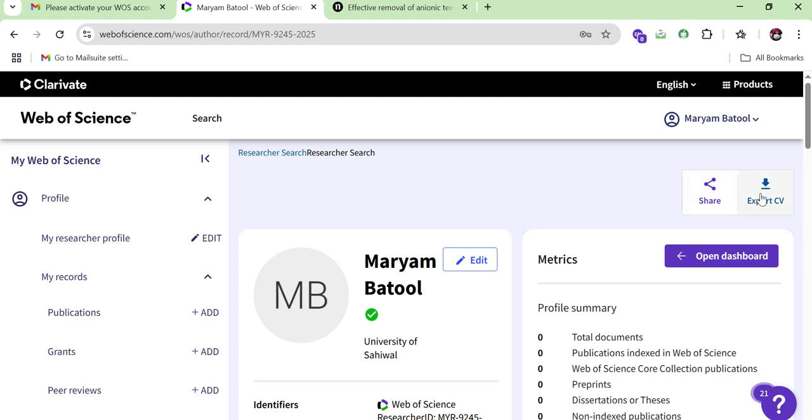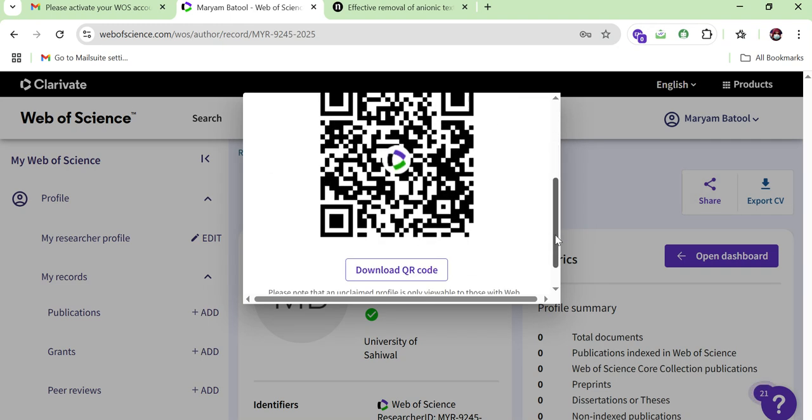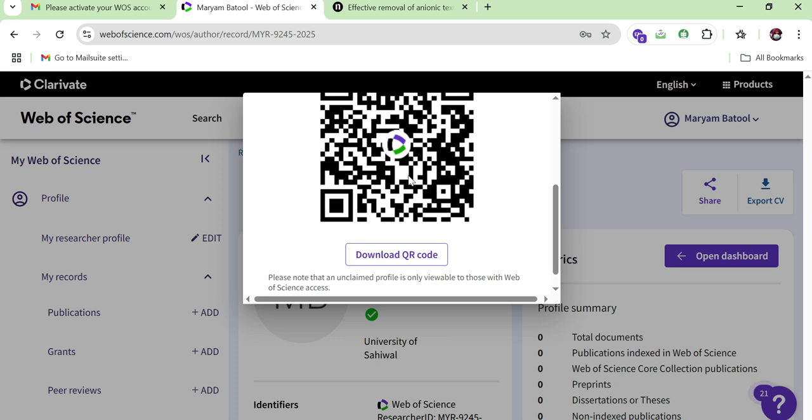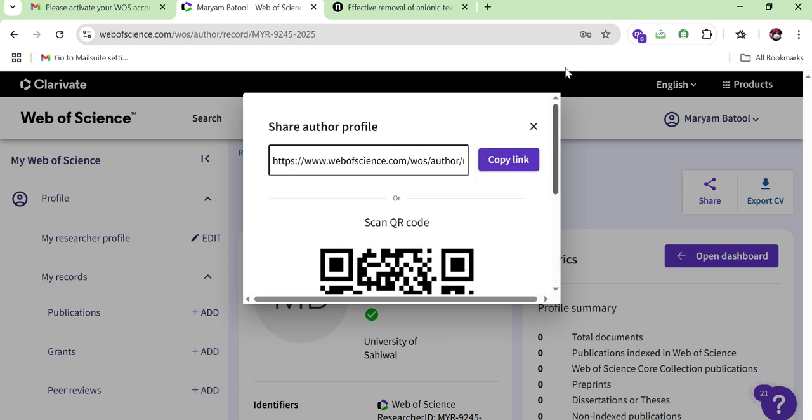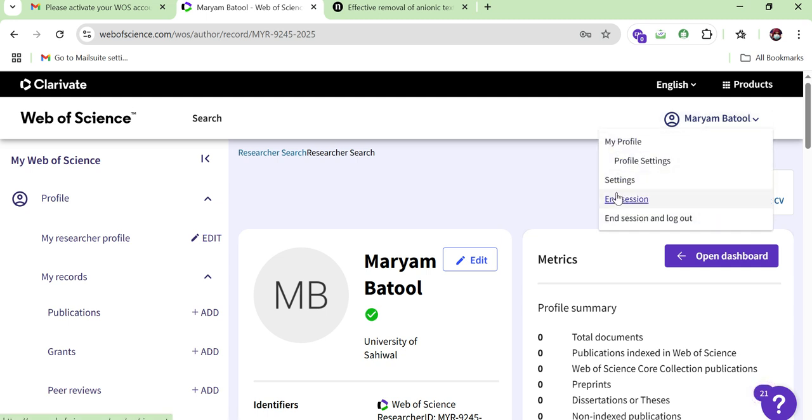So if you have added or updated all these things, you can simply export your CV. It will automatically start downloading. You can also share your profile link, copy the link to anyone, or share a QR code of your Web of Science profile with anyone you want. In this way you can simply create your Web of Science profile and update it. And if you want to log out, you can click on end session and log out.